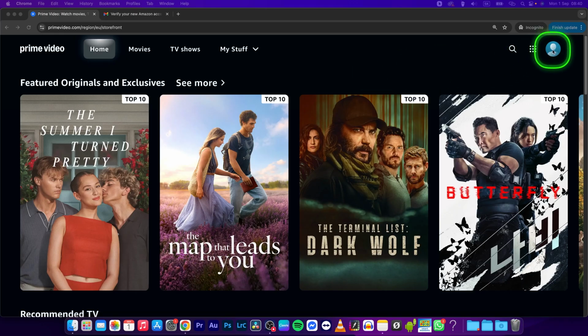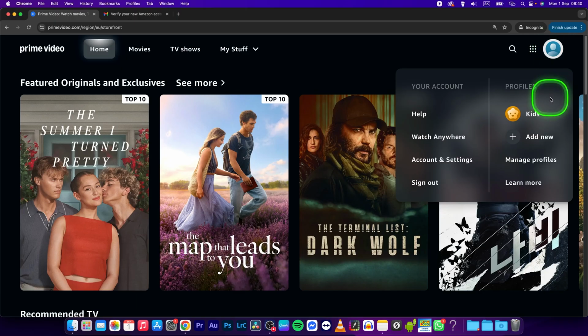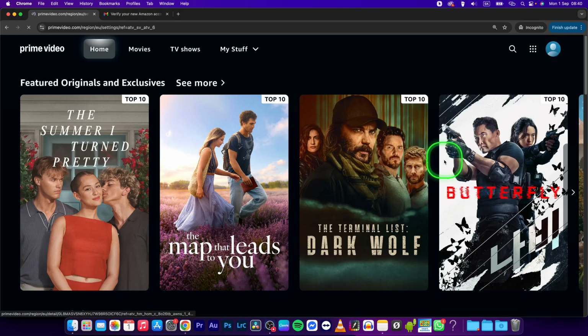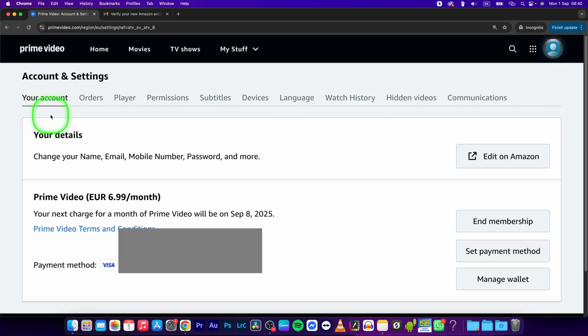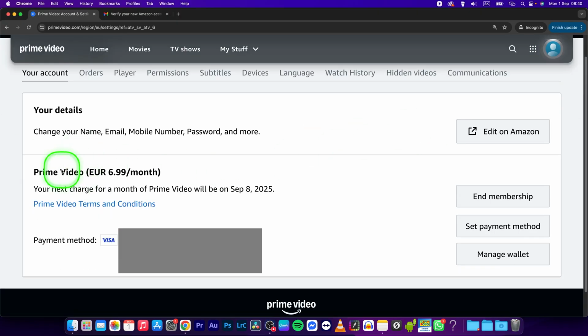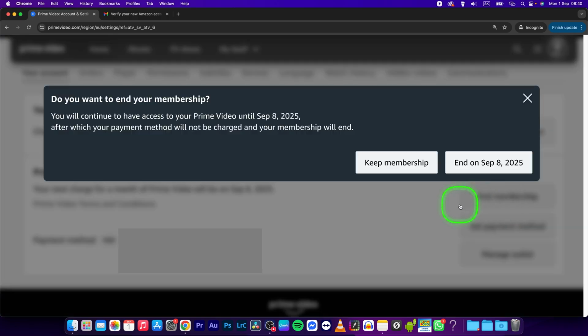First, navigate to your profile picture and click on it. This will expand this menu where you can click on Account and Settings. Now this will open up your account settings, and once you scroll down you can see it here under Prime Video and your plan. You can see the button, Membership, so click on that.